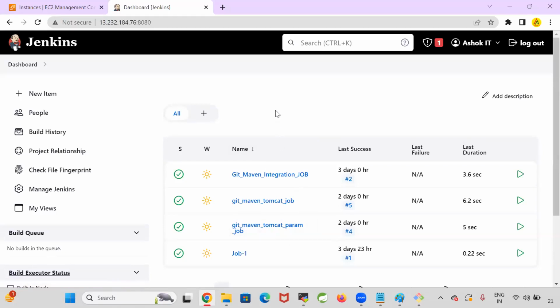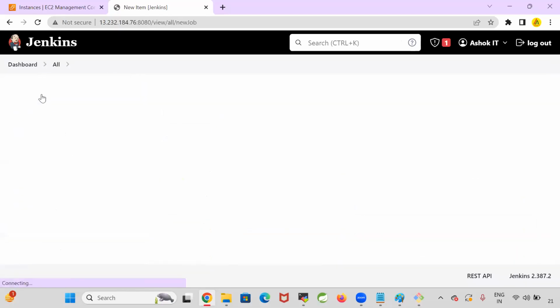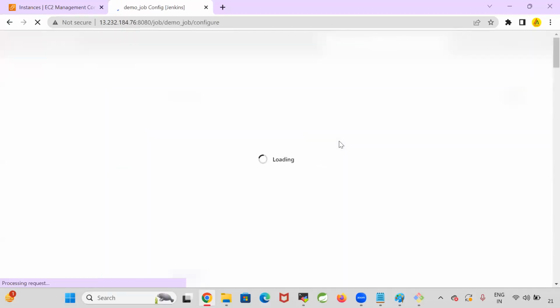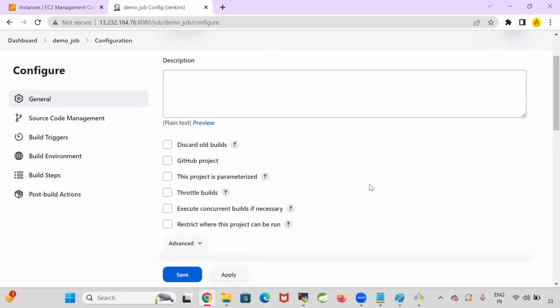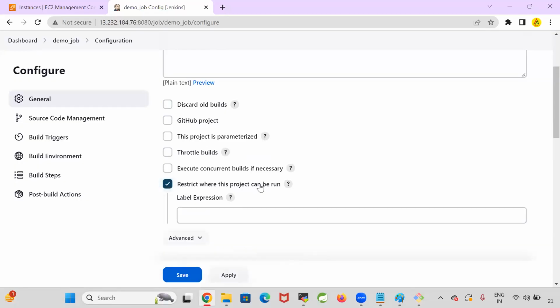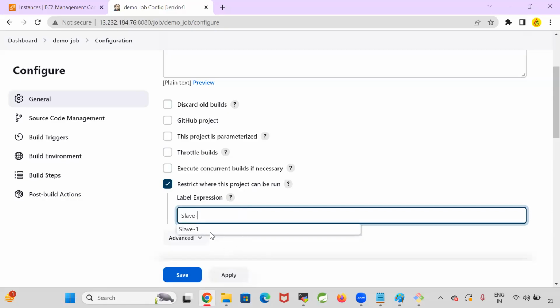That Jenkins job I want to trigger in the slave node. So a simple demo job I will create. New item, freestyle project. I'm taking it as demo job. Demo job, freestyle project. Click on OK. Next, see here, there is an option in the general section, restrict where this project can be run. That means we need to specify where we want to execute this job. Label expression. So we have a label called slave one.